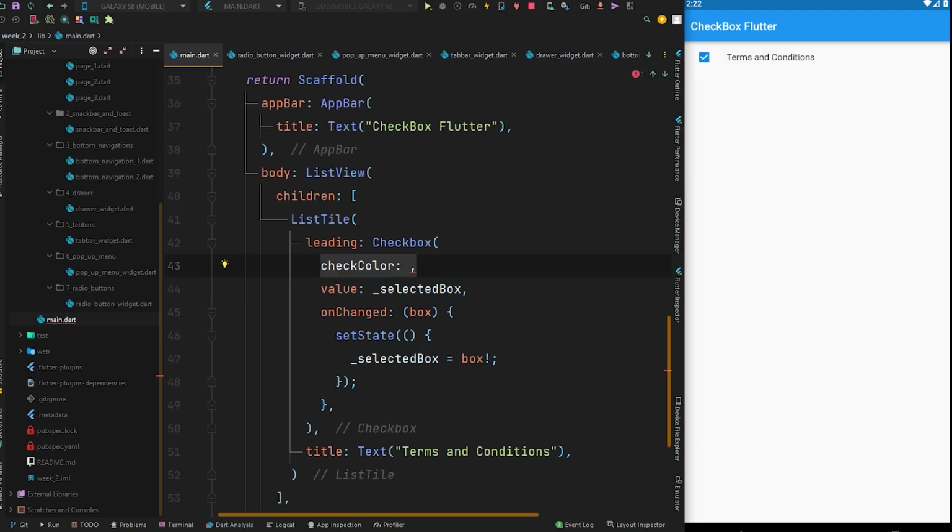And if you want to change the color of the checkbox, you have the property of checkColor in the checkbox widget. Let's say I want to set the checkColor to red. Ctrl+S to hot reload, and you can see our check color got red. Now after this, again make the check color white, just because the red check color is not looking beautiful. Now after this, Ctrl+S to hot reload, and we got the check color again white.